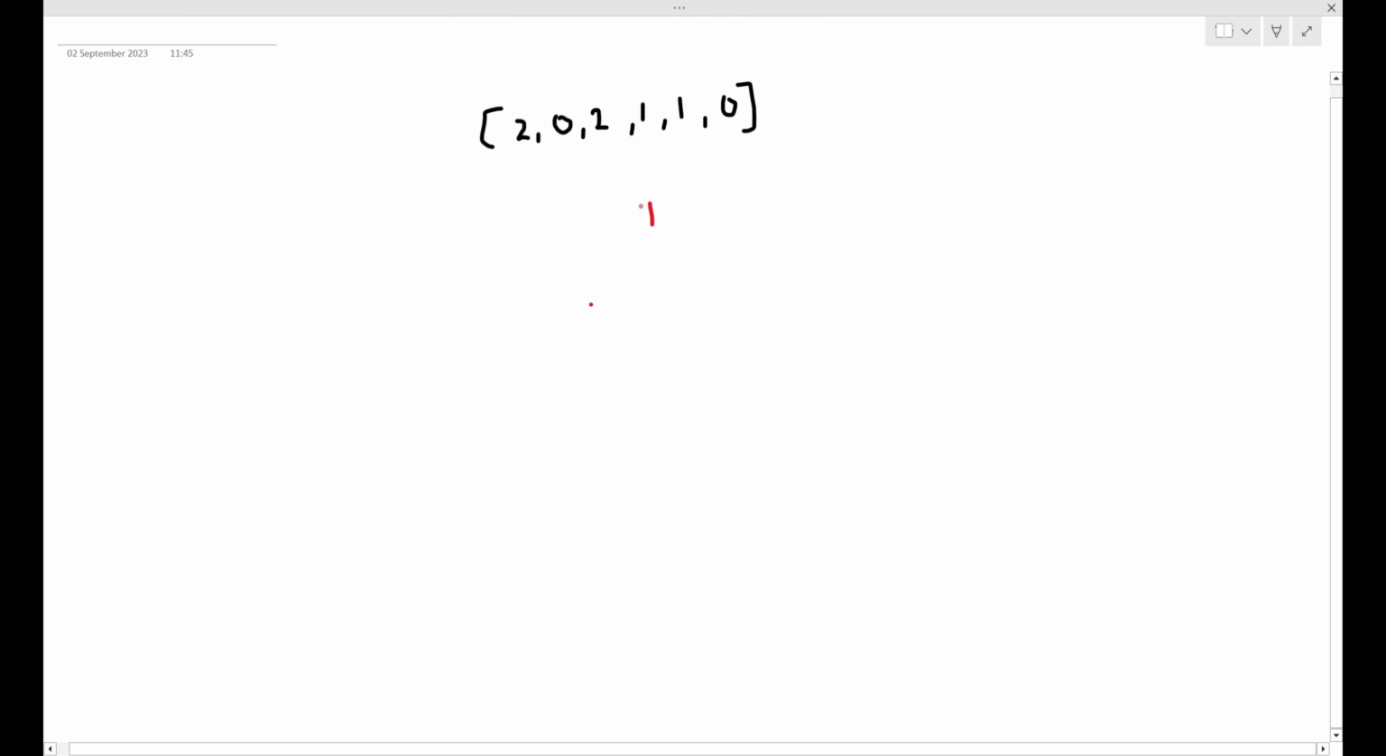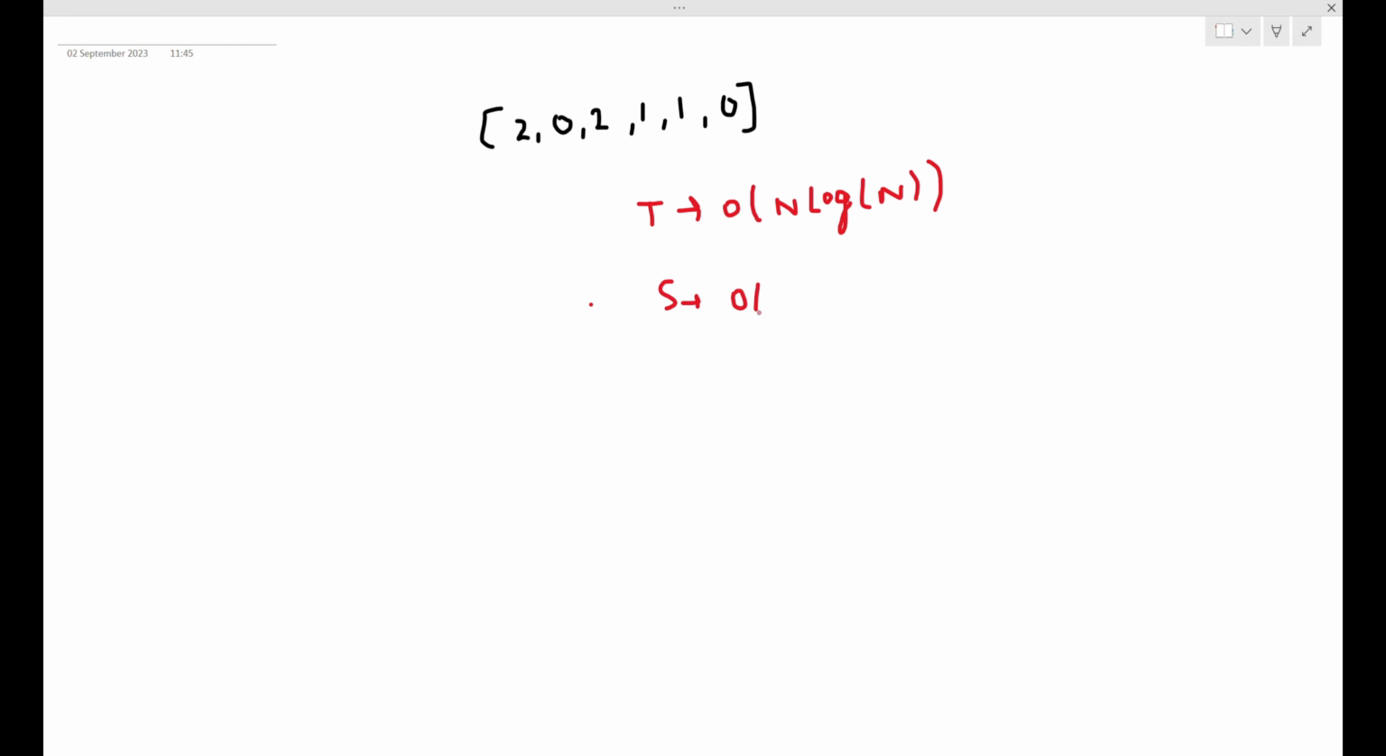And if we think about the time complexity of any sorting algorithm in the ideal case, it will be n log n, where n is the length of the array. So n log n will be my time complexity. And considering space complexity, it will also be of n.